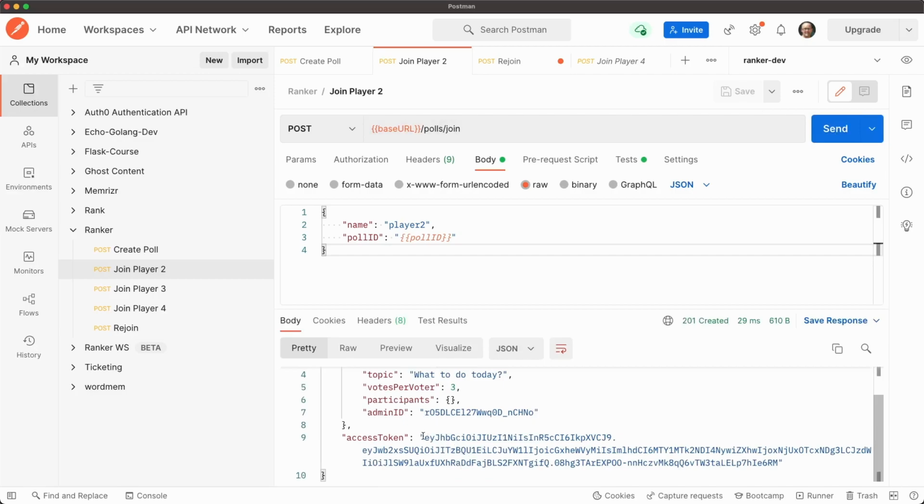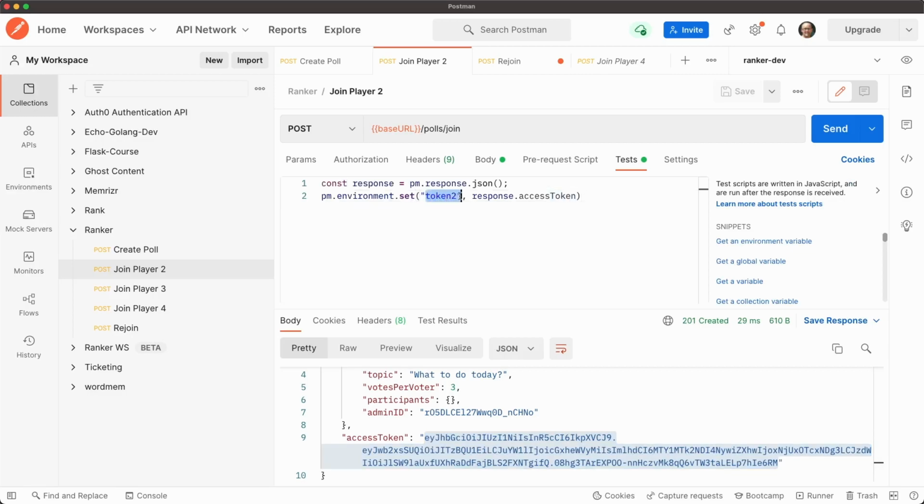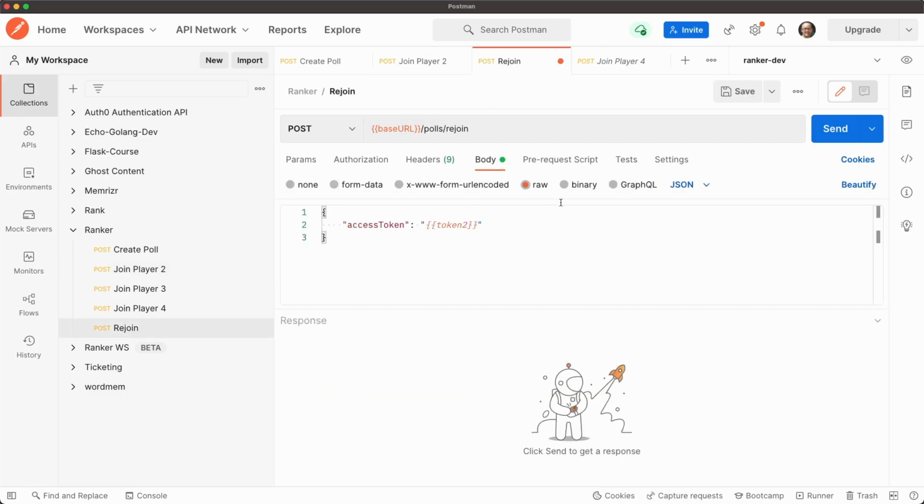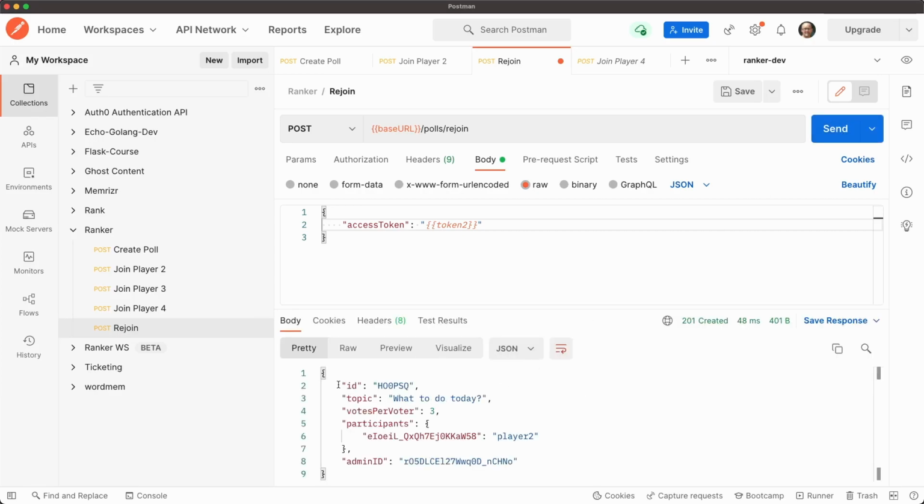And what I can do now is take their access token, and I'll just copy this. In fact, I might be scripting and saving this access token. Let's go to tests here. It looks like I'm saving this as token 2 for joining as the second player. And let's go to rejoin poll. And for the access token now in the body, I'm going to send that token. I think if I hover, well, I guess it's not going to show it, but that should be the value of the token we just saved. And let's send this. And you see that we get the information about the poll and even the admin's ID.